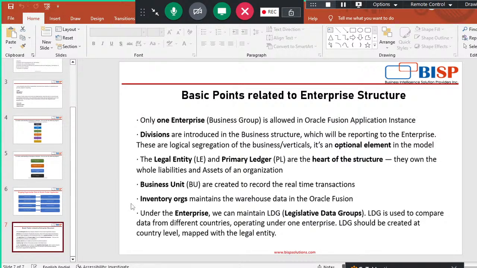And one more point to keep in mind is that under the enterprise, we can maintain an LDG, that is Legislative Data Group. And what is a Legislative Data Group? A Legislative Data Group is used to compare data from different countries operating under one enterprise. And this LDG should be created at country level and mapped with the legal entity.